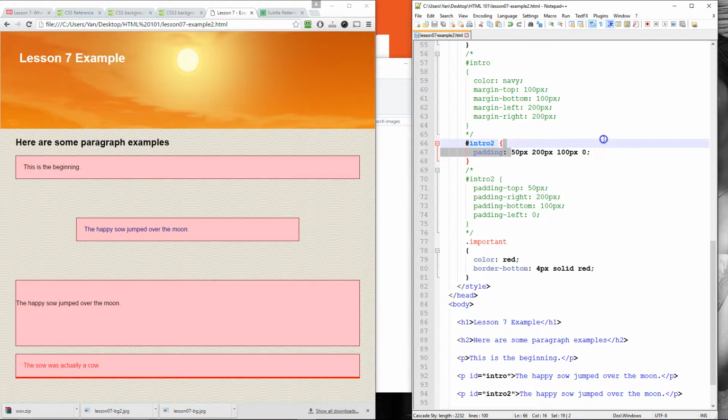If you have 4 values, the first one denotes top, the second one denotes the right side. So the right side is 200 pixels of margin. Of course, it's a little bit hard to see that since it's a short piece of text. The third one is the bottom. This is 100 pixels, and the last one is left, 0 pixels.